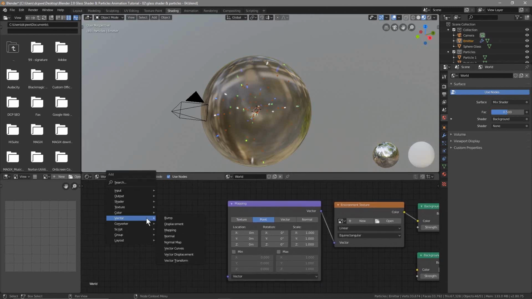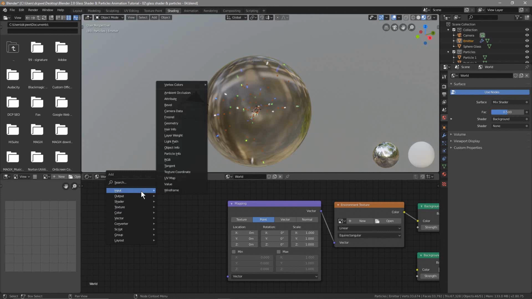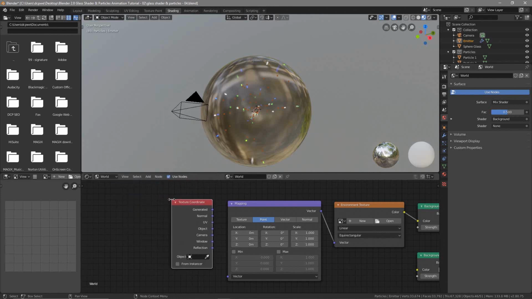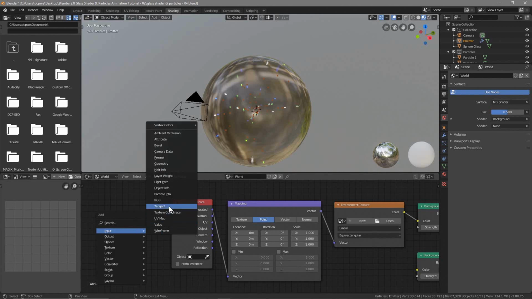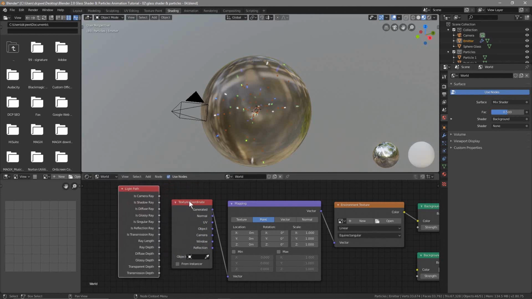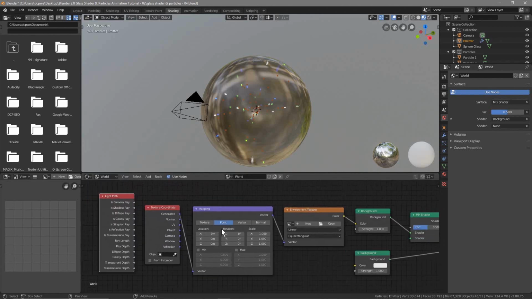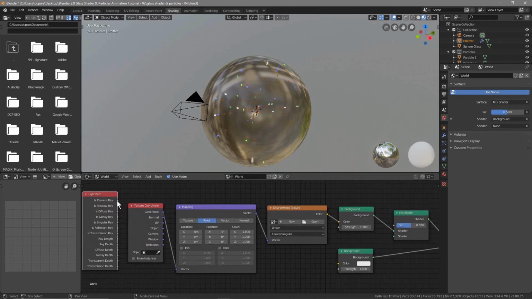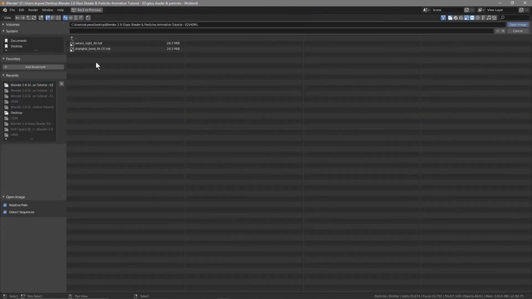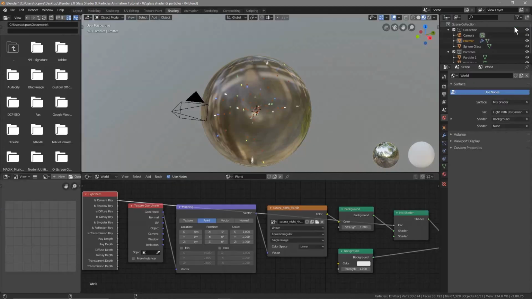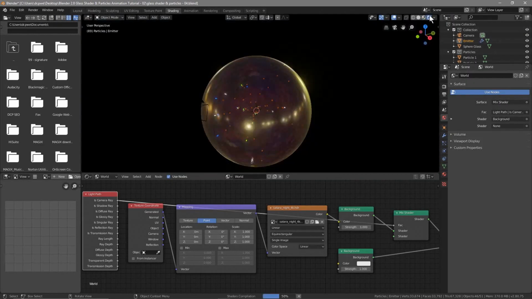And let's press Shift A and we want to insert a texture coordinate, and then finally we want a light path. And what we need to do, let's zoom out a little bit. There is camera right at the top here. We want to connect that to the factor over here, and then click open, go to the HDRI folder, and we'll select this. Let's select this Sinatra one for the moment, and then go to your render view. You have to click the render view here.